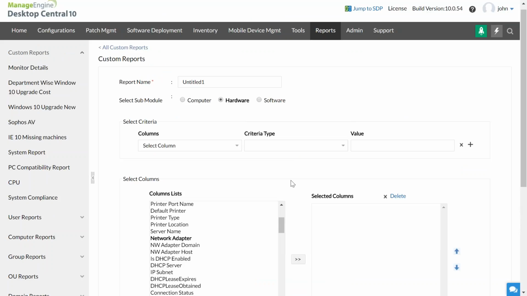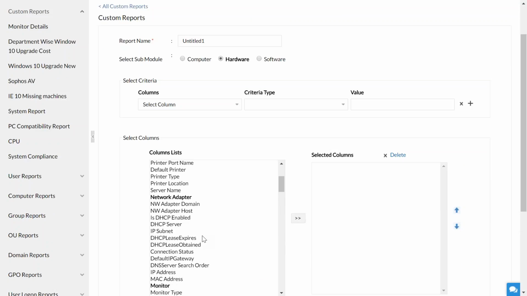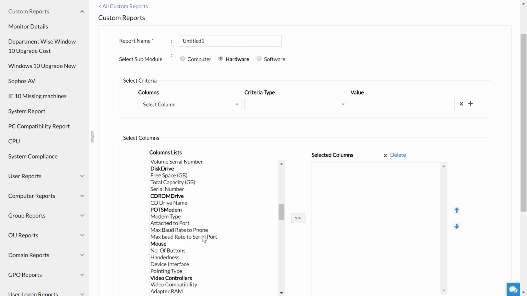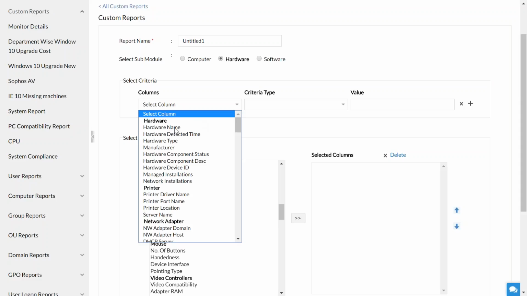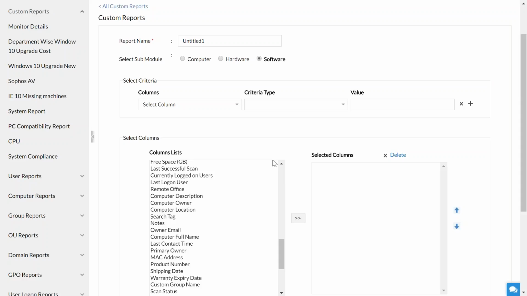And if you are looking for some report which is hidden inside the computer, like a hardware component, you can get the hardware component, like the monitor or the MAC address or the memory, the disk drive. You can pull the report using this hardware. And you can choose the columns, which column you want, and the criteria, and you can frame the report according to your choice. Similarly, software.